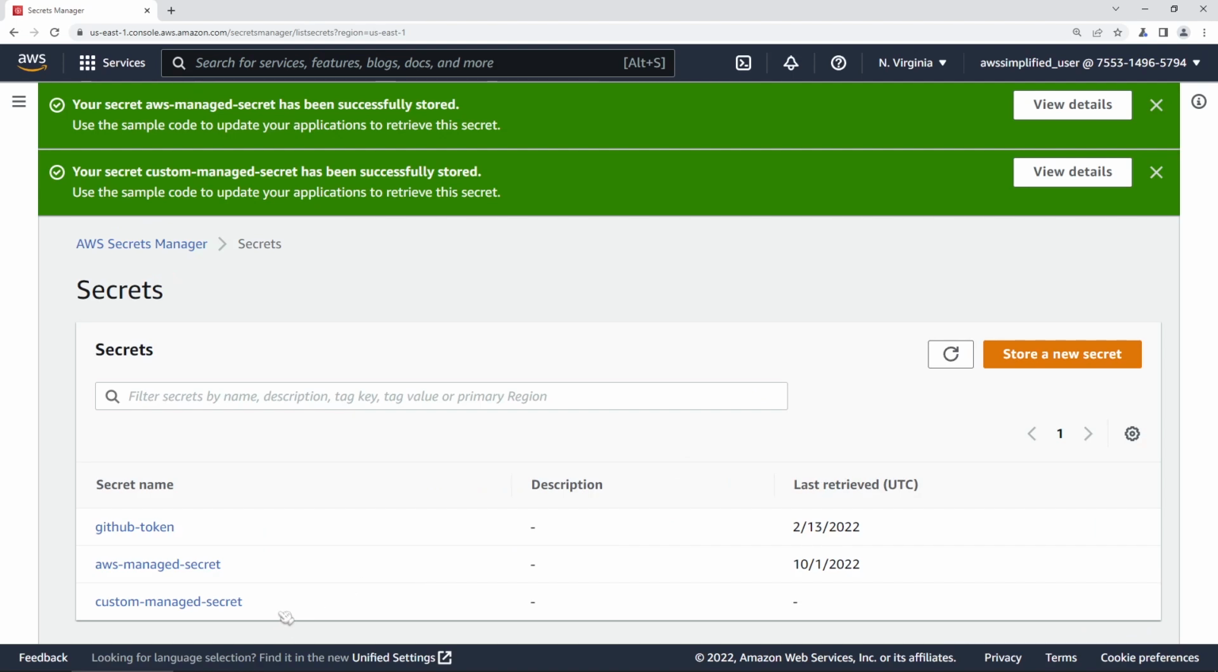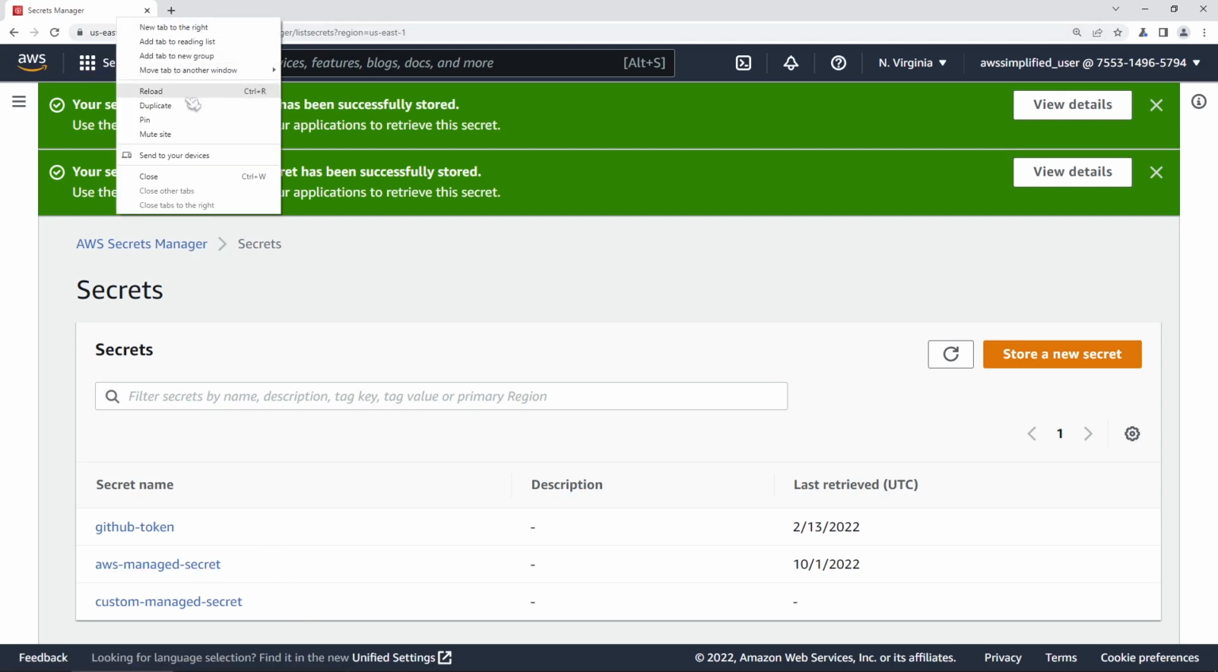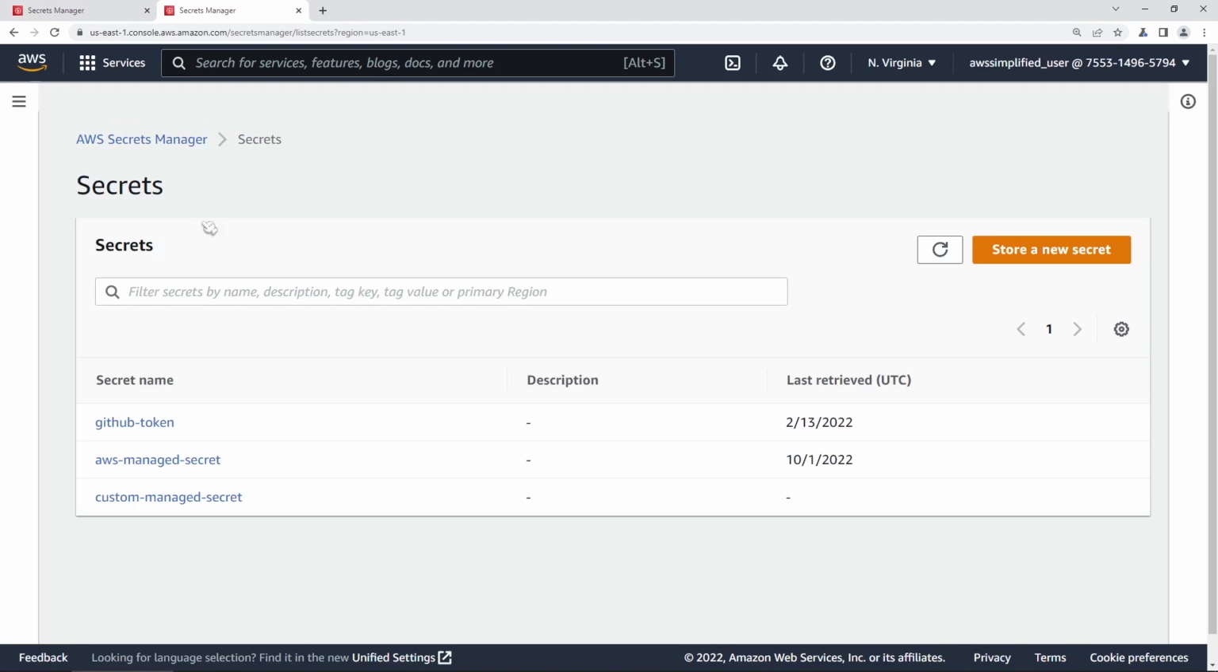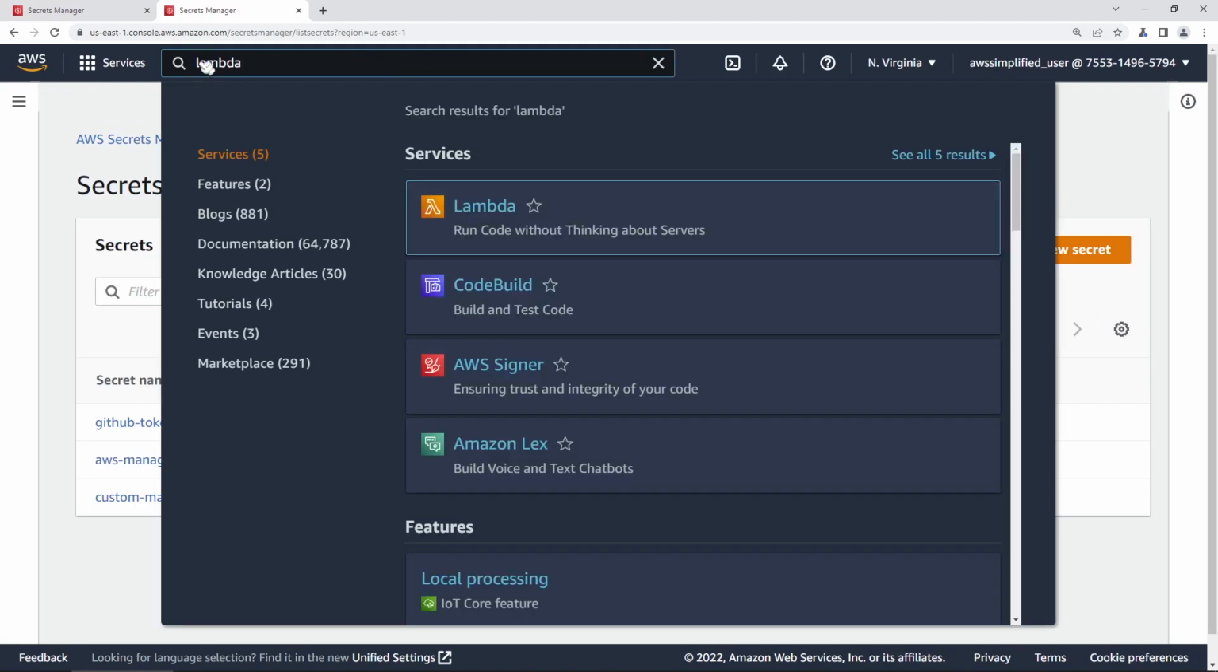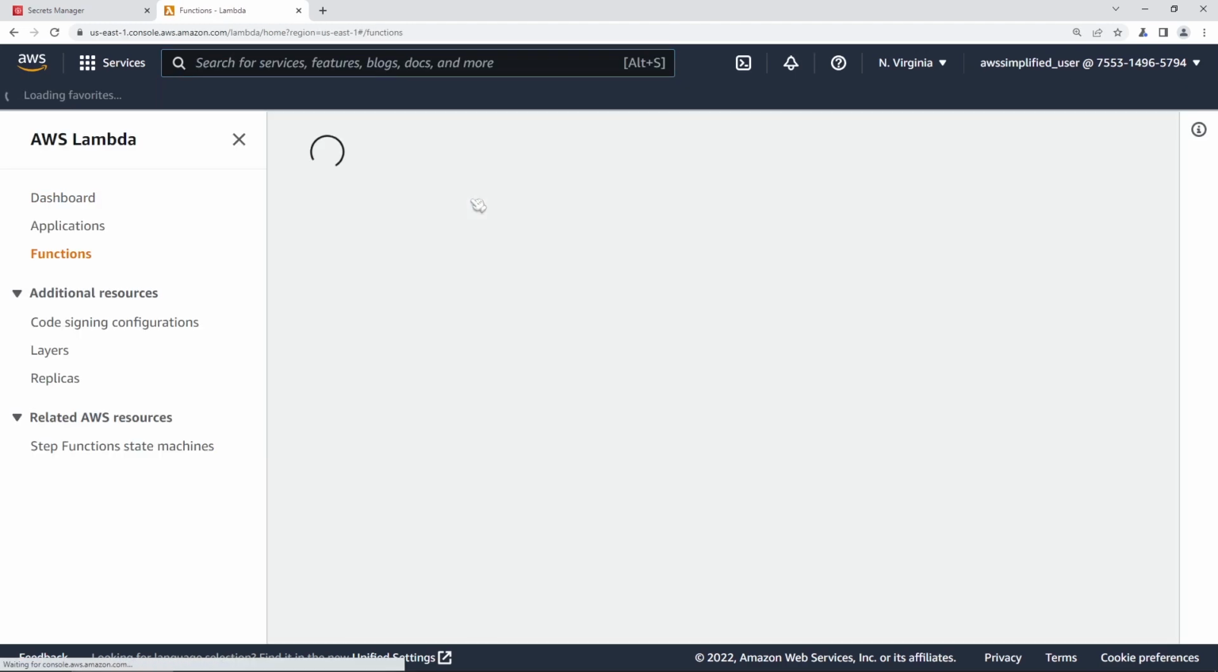Okay, perfect. So we are now ready to go into our Lambda function now and create that and add the code to actually access this stuff. So I'm gonna duplicate tab really quick because I'm gonna wanna come back here, I'm sure, just to refer to stuff. So we're gonna type in Lambda in this second tab and we're gonna go to Lambda.